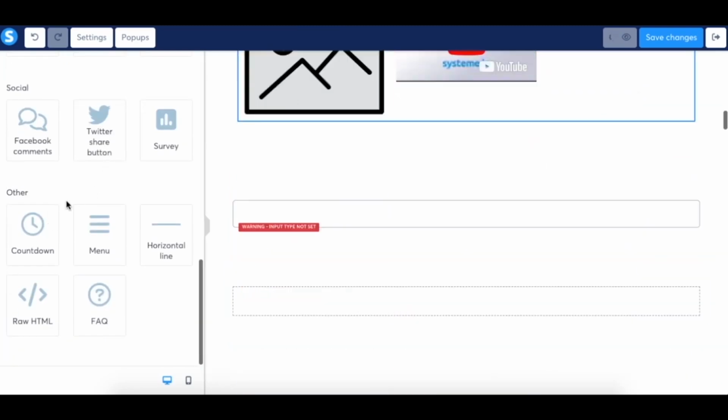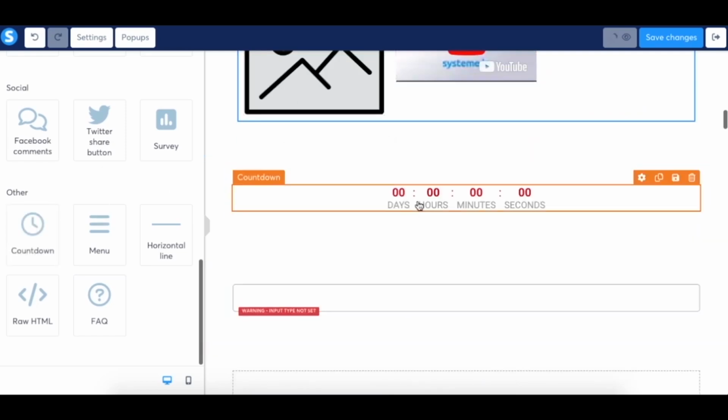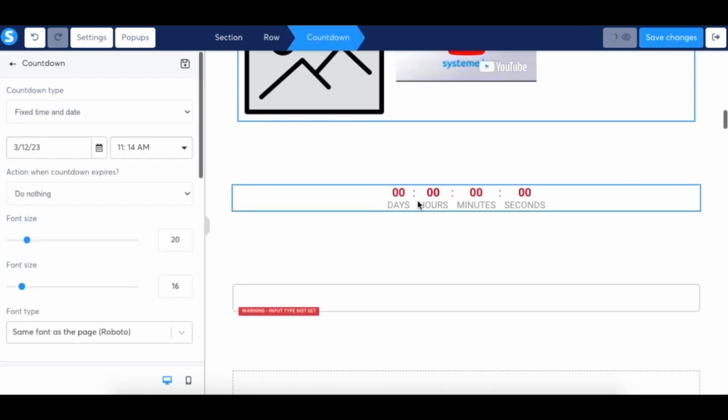So the first one is the countdown element. You can add a countdown easily on the page, just like any other element, just by dragging it into place. When you click on the countdown, you will be prompted with its settings on the left, and that's where you choose the type of countdown that you want. So we have these three options: a fixed time and date, a delayed countdown, and a daily countdown. It really depends on what you're using it for.